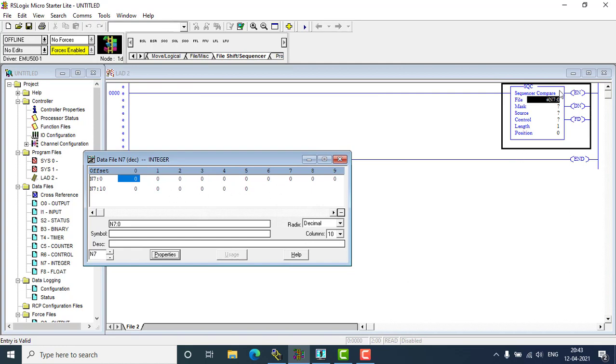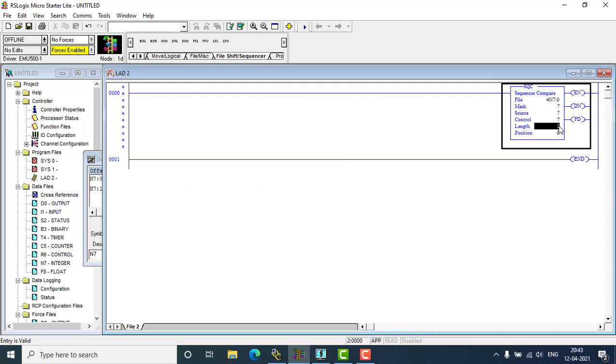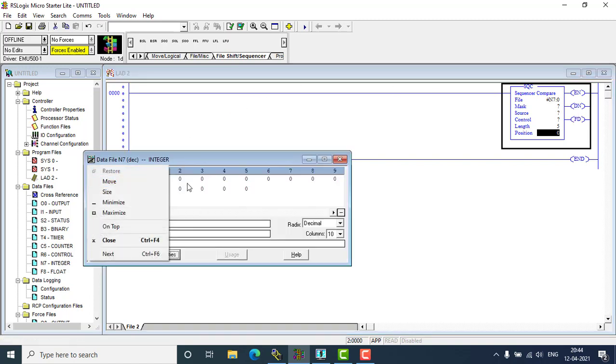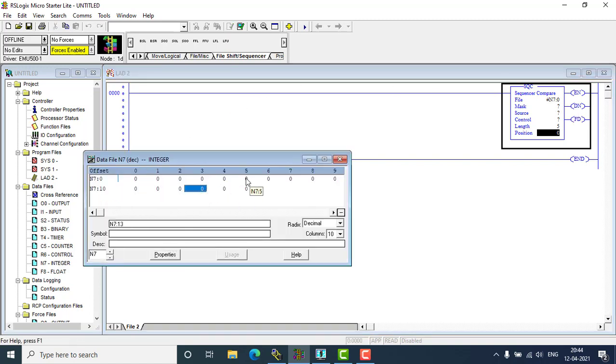The next thing, I have to put the length: from where to where I have to store. That is the length. I am using a length of 5, so the file will be starting from N7:0, 1, 2, 3, and 4. Total 5 memories. Next is the mask. Sorry, 0 to 4 is already used, so the next one I have to use as the mask.